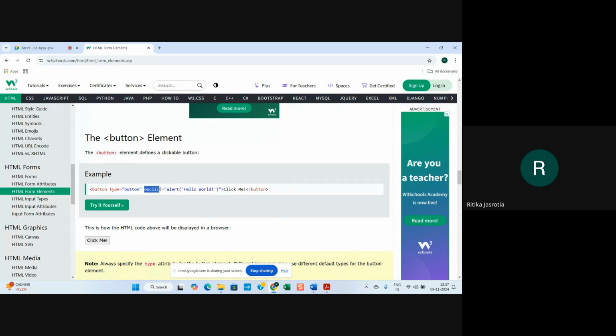On click, you can create events. On click is an event. On click is equal to alert hello world. Alert is JavaScript code. Alert is used to print or give a message, like a message box in JavaScript. So if you say alert hello world, it will print hello world when you click on the button. On click is an event, so when you click, it will print this.